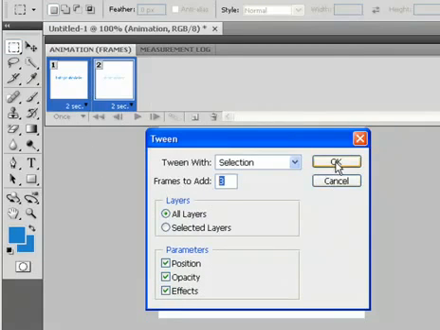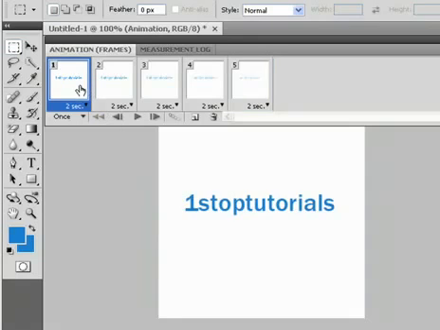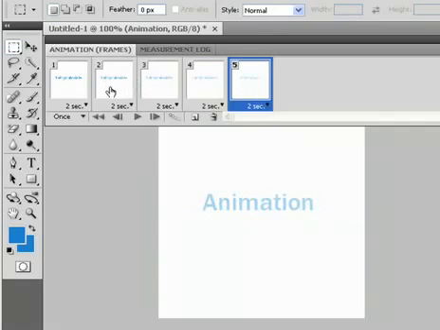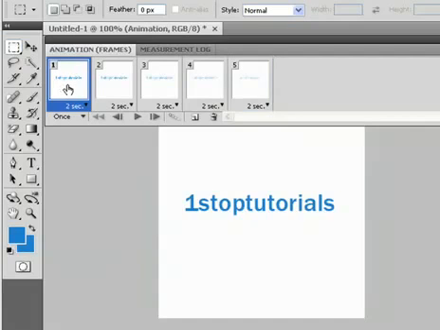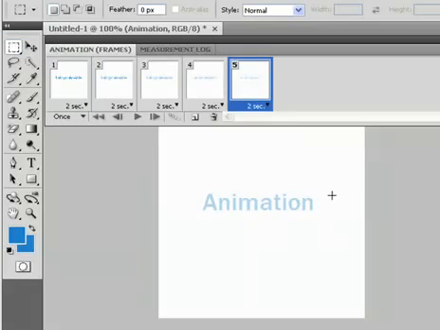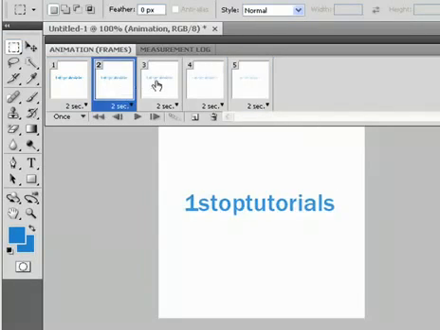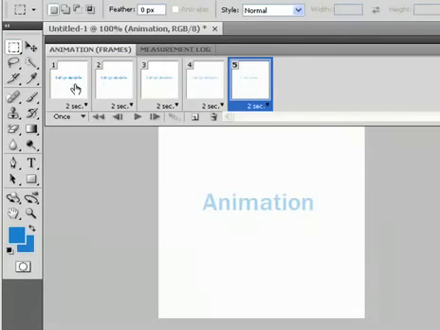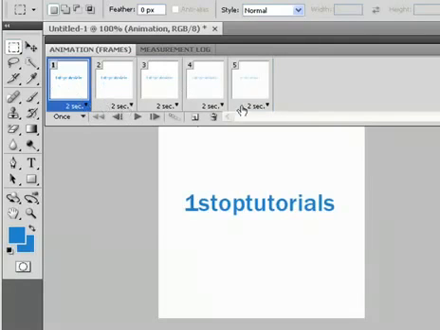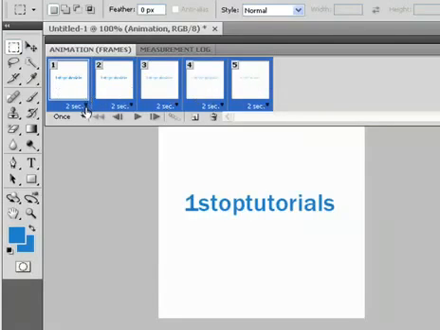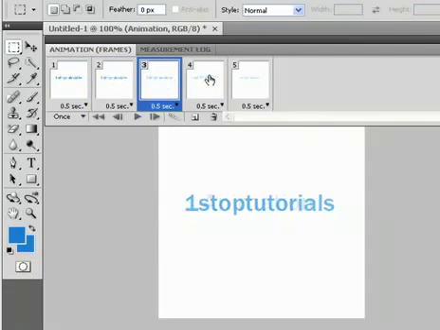So I'm going to hit OK, and you'll now notice that it's applied an extra 3 frames to our animation, and it's going to tween it from the original, which is this full on One Stop Tutorials dark color, to the animation with a little bit of opacity. All it does is blend in between them, and there we go. Now if I click on the first frame and hold down Shift on my keyboard and click on the last one, it'll allow me to select all the frames, and again I can make these 0.5 seconds, so it's a bit faster.